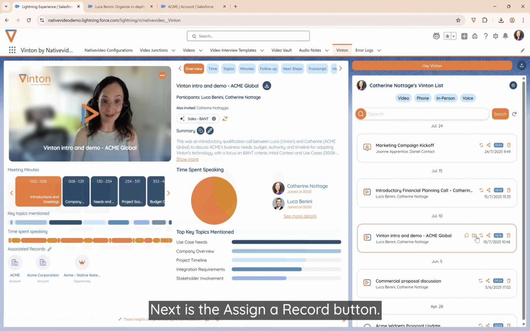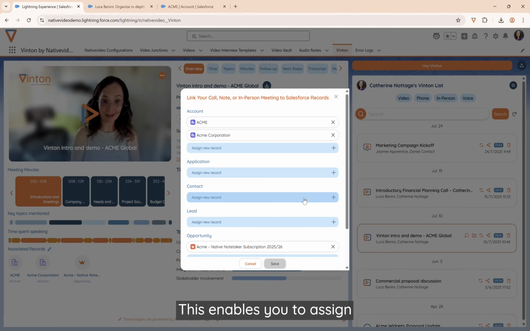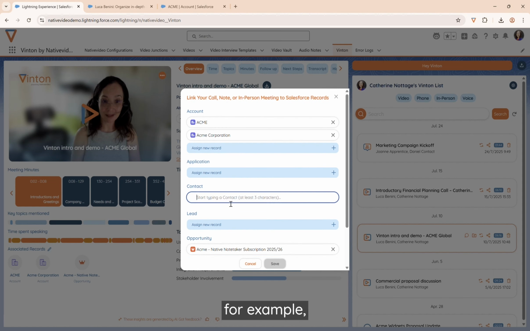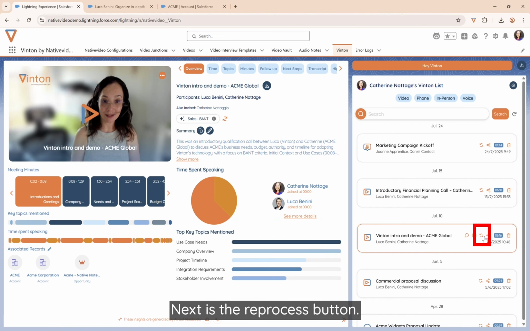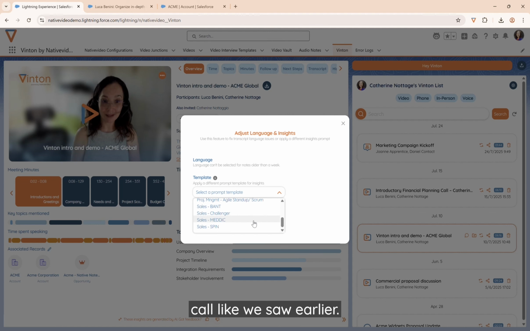Next is the Assign a Record button. This enables you to assign this particular meeting to a record in Salesforce, for example, a case, an opportunity, a contact, or a user. Next is the Reprocess button. This will reprocess your call like we saw earlier.